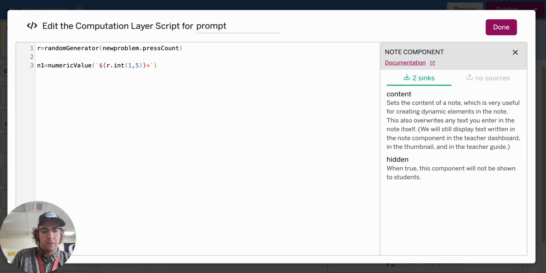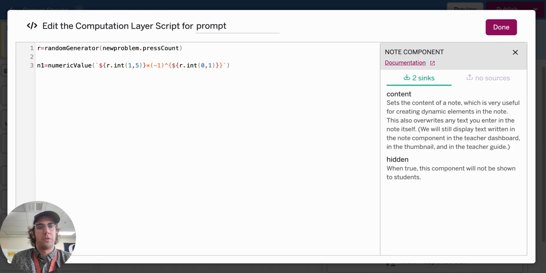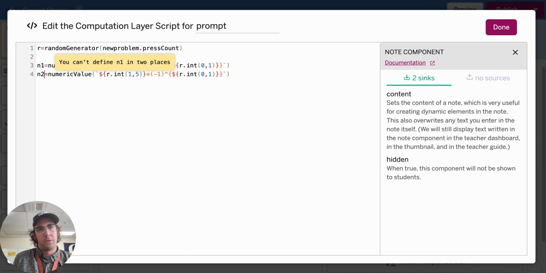This was a trick I learned a while back: it's going to be a random number from 1 to 5 times -1 to the power of another random number. That's going to be a random integer between 0 and 1, so it's just going to be 0 or 1. So this is a random number generator for the first number. I'm going to copy and paste this, and now we're just going to call that n2. There we go.